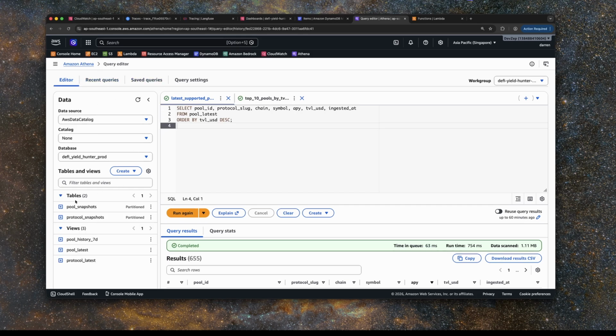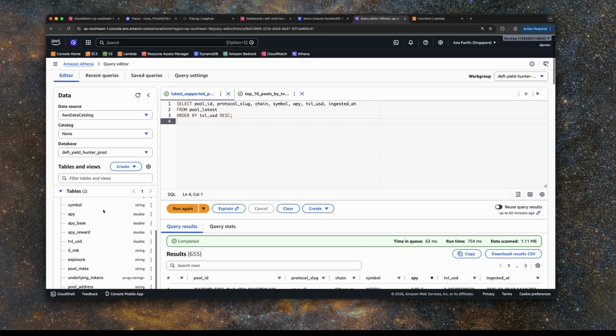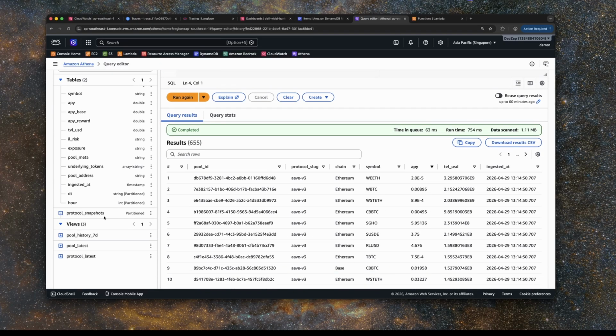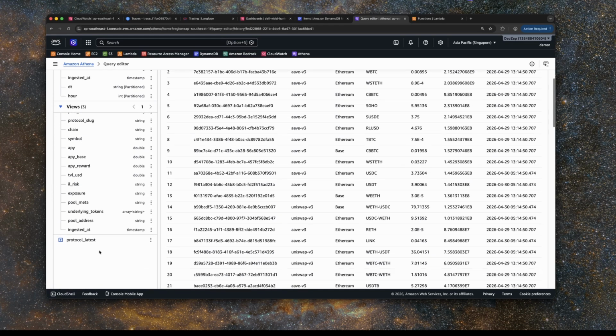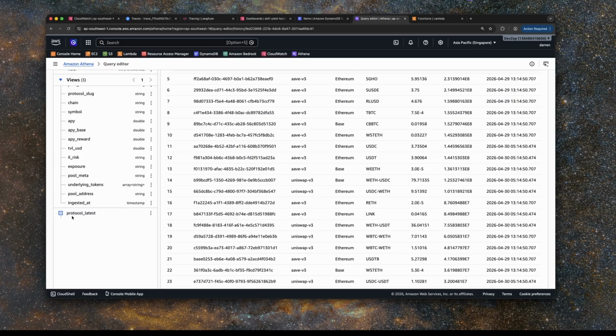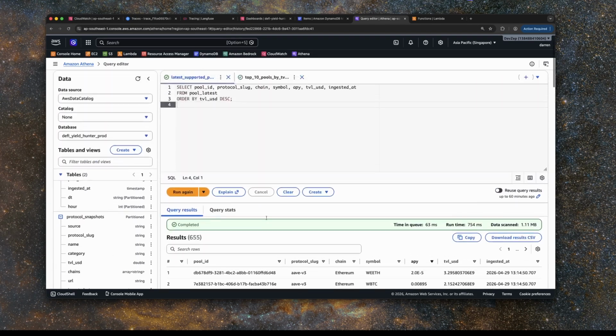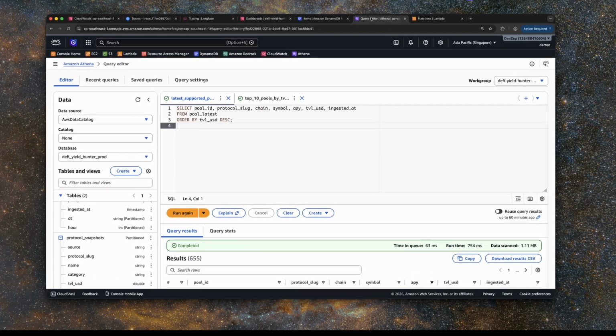There are two tables that we are saving, basically related to the pools, snapshots, and protocol snapshots. And then I've got some views, which are views into those two tables. So we've got history for over 7 days, which is one of the things that the agent calls regularly, as well as latest snapshot information and latest protocol information. So yes, that's pretty much an overview there.